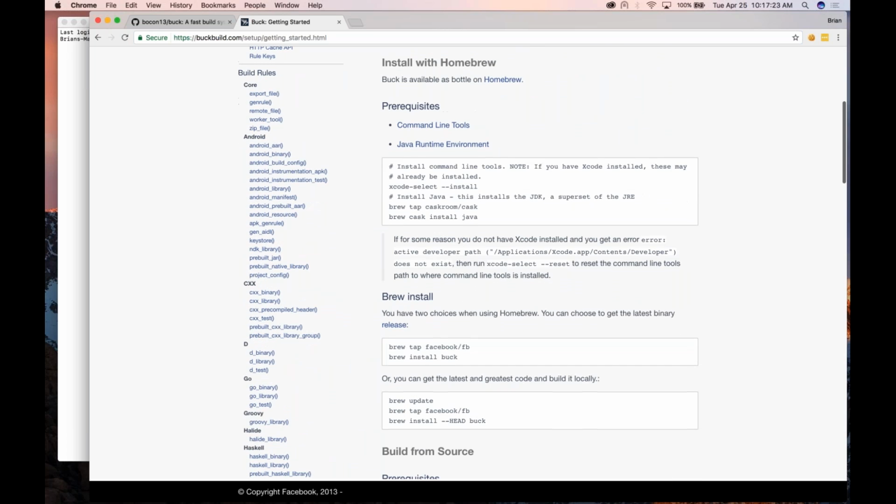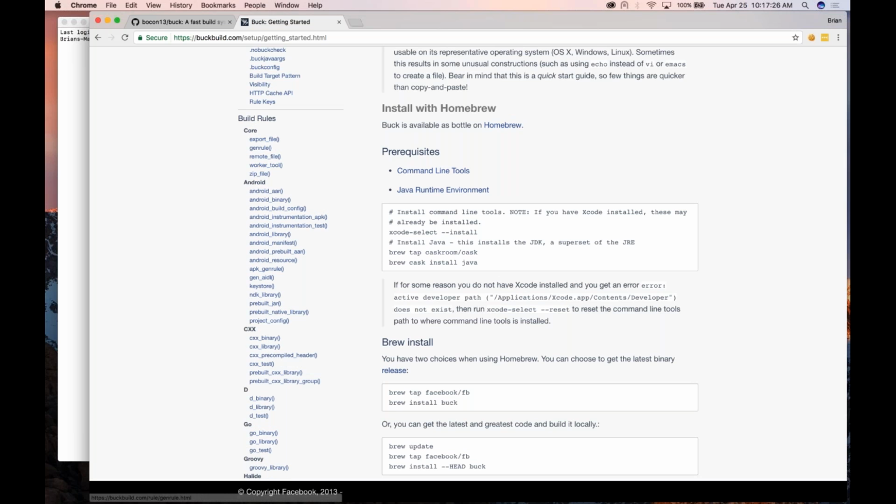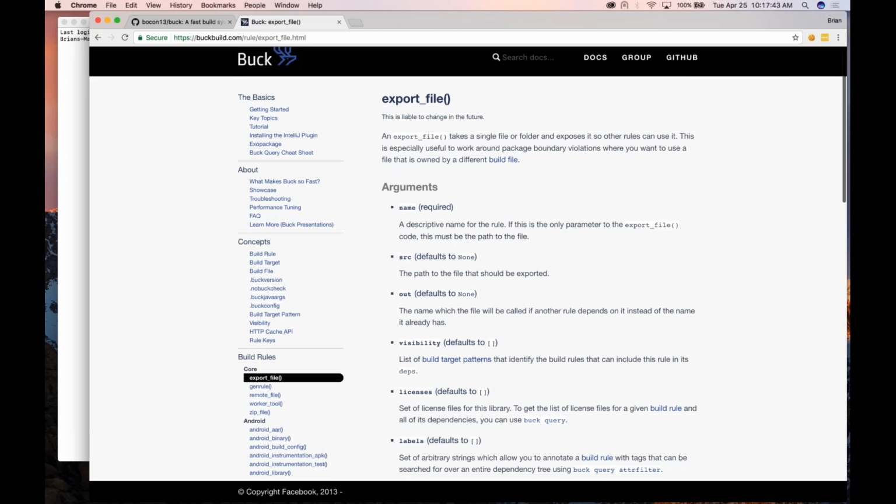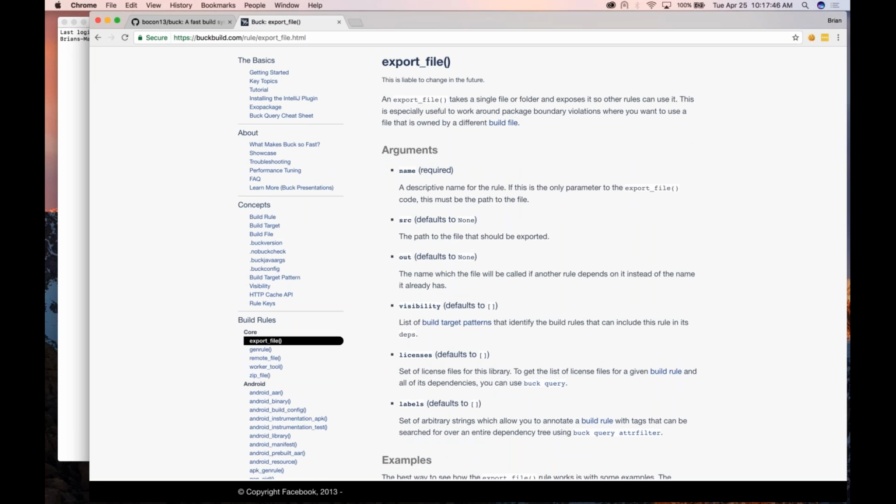So the first thing is there's a few what we'll call core rules in Buck. What the core rules do is they basically help form building blocks for you to build generic rules. And then there's a bunch of language or platform specific rules that can also be used. The thing with Buck is that it needs to be aware of every file that is ultimately a dependency of a build rule. It can either be made aware of files by including those files as sources for a particular build rule, or they can be exported to Buck directly and then depended on.